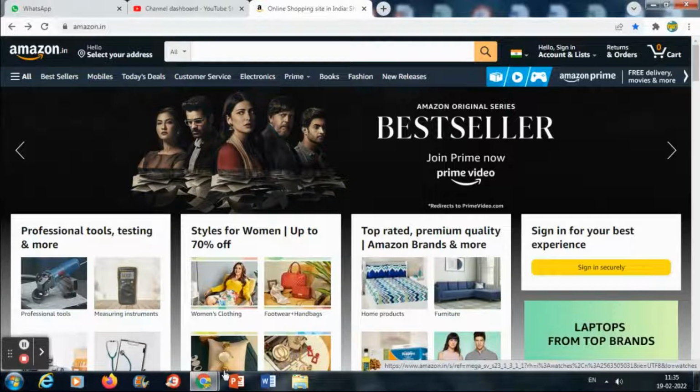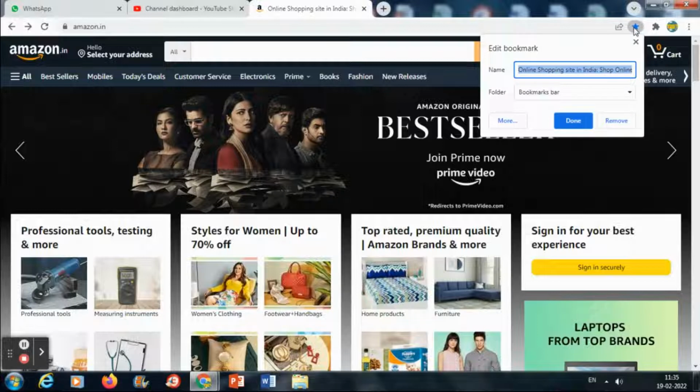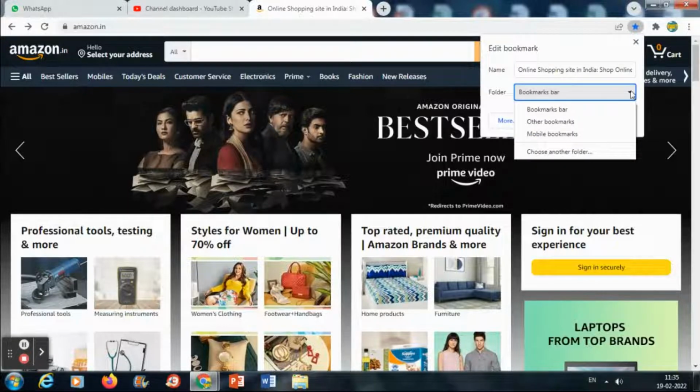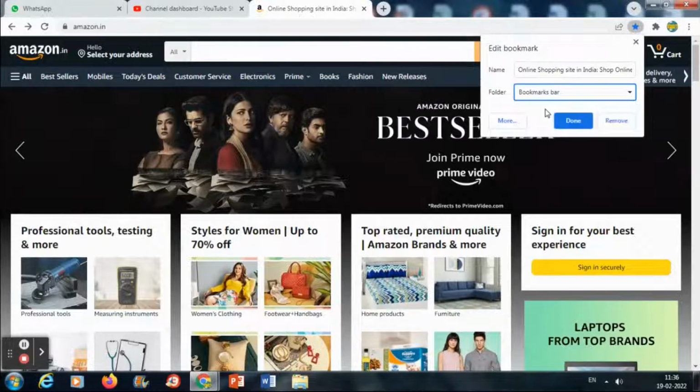To make your current website a bookmark, click on the star. By default, it will be saved to the bookmarks bar folder, but you can select a different location to save by clicking the drop down button. There are three options: bookmarks bar, other bookmarks, and mobile bookmarks, and you can also choose another folder by clicking on it. Right now, we will click on bookmarks bar.